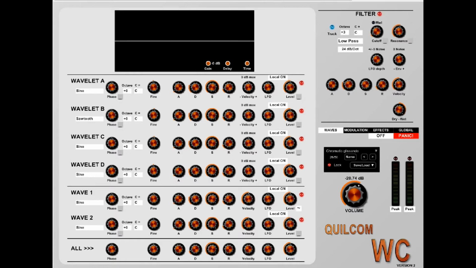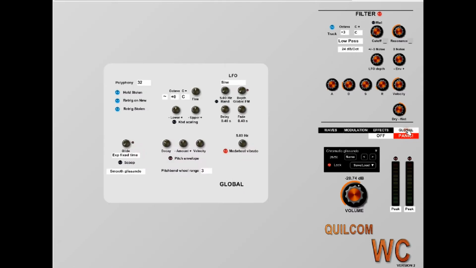The first one I'm going to talk about very briefly is on the global page, and you have now two types of glissando. There's the smooth one, which is... or you can have a chromatic glissando.